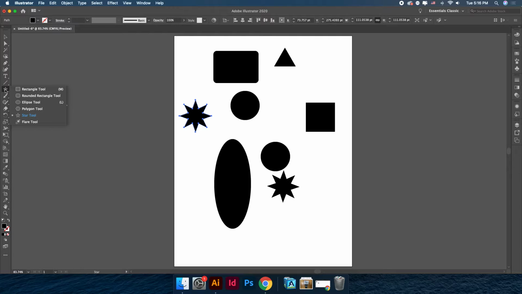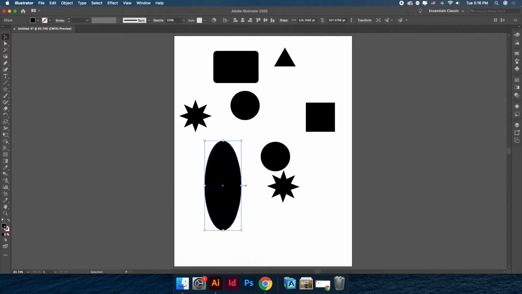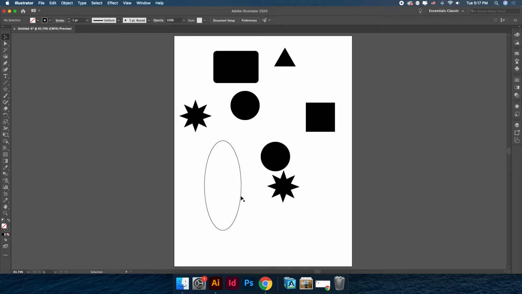So beyond this, the shape tool, oh, one quick thing about these, just so you notice, these are just black shapes because this is filled with black and there is no stroke. So that's why these look like they do. That would be just a black stroke. Okay.